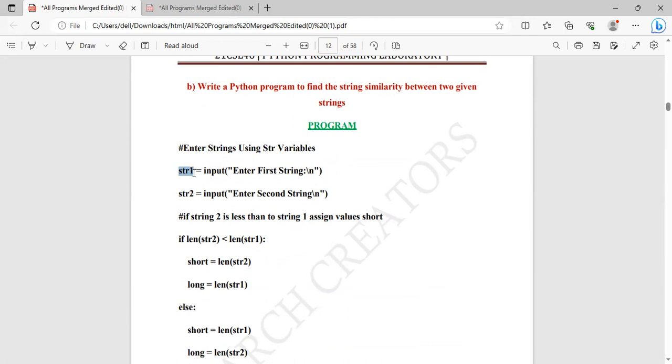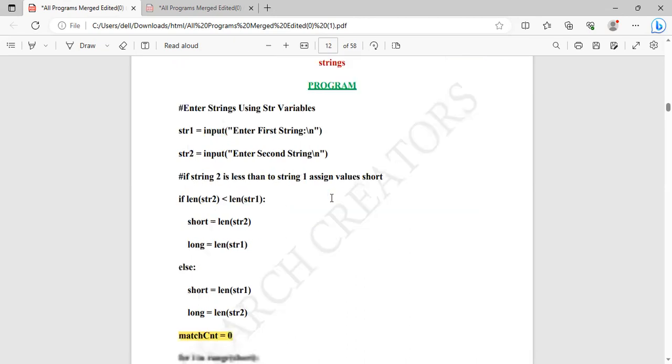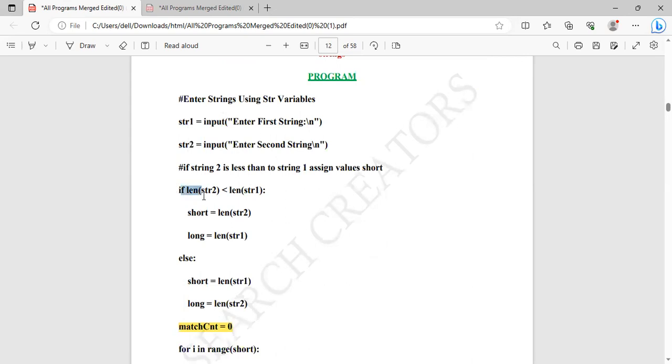Here, str1 is the short form for string 1, and str2 is the short form for string number 2. In this particular statement, we are asking the user to give us the input, for the first string and for the second string. And if the length of string number 2 is less than string number 1, this is our first condition. Now we have two strings with particular values present in both. We are checking the first condition, that is, if string number 2 is less than string number 1.